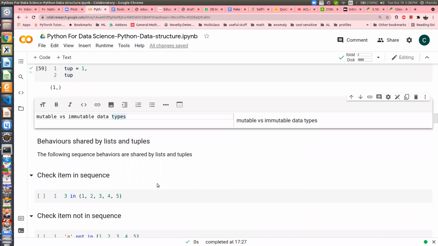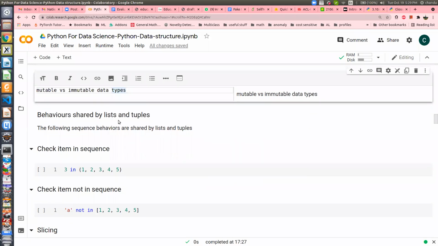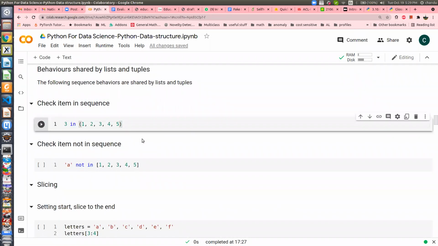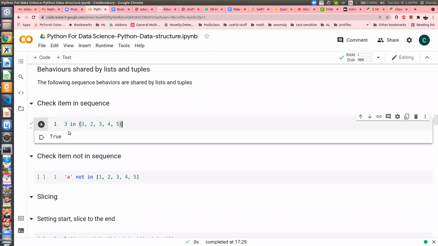We'll see why we actually need immutable items when we talk about dictionary. Behaviors: what are the features shared by list and tuples? So let us see the common features of list and tuples. One thing is this: if you want to check whether a certain item is present, use the in operator. In is a built-in operator in Python to check whether something is there or not. So 3 in this tuple will return true or false. If 3 is there, it will return true, otherwise false.